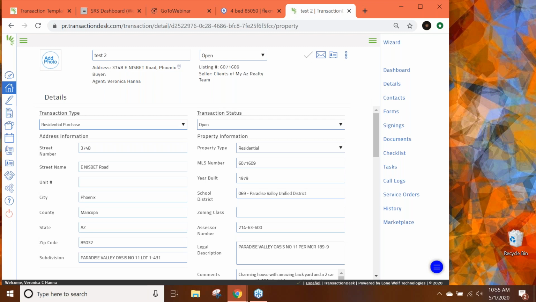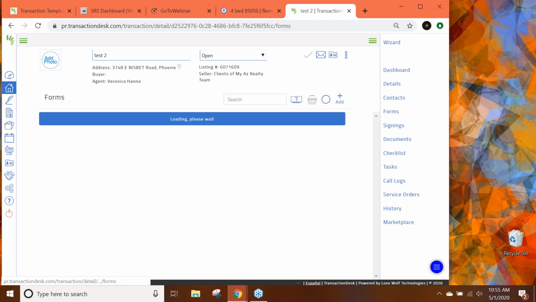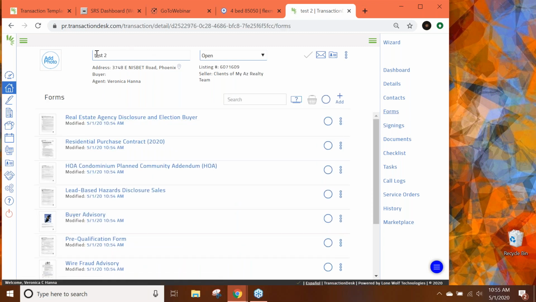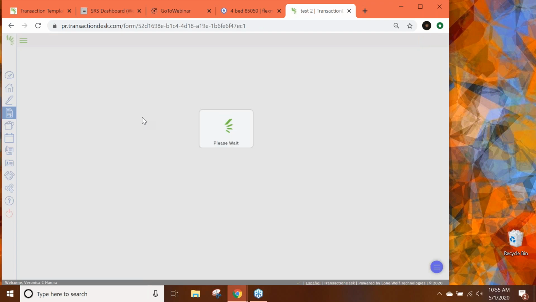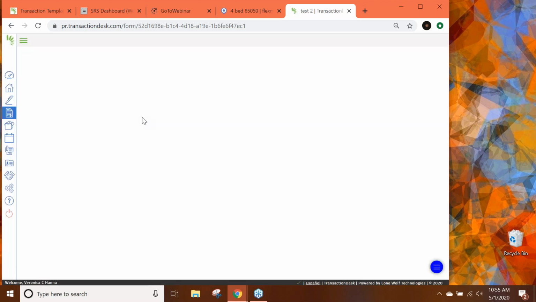Okay, so if you're at my screen right now, let's go into a form. If you're in a file, a specific file, like we're in this test 2 file, I'm in forms. I'm going to pick something that's easier, an agency, I think less pages, quicker to open. So now I'm in this agency form, and if I hit exit, it will take me back to that file dashboard.